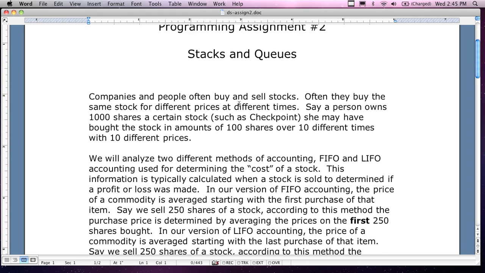We have stacks and queues. We have companies and people often buy and sell stocks. So it's a stock market program. Often they buy the same stock for different prices and different times. So say a person owns 1,000 shares of a certain stock, such as Checkpoint. They call it the stock.